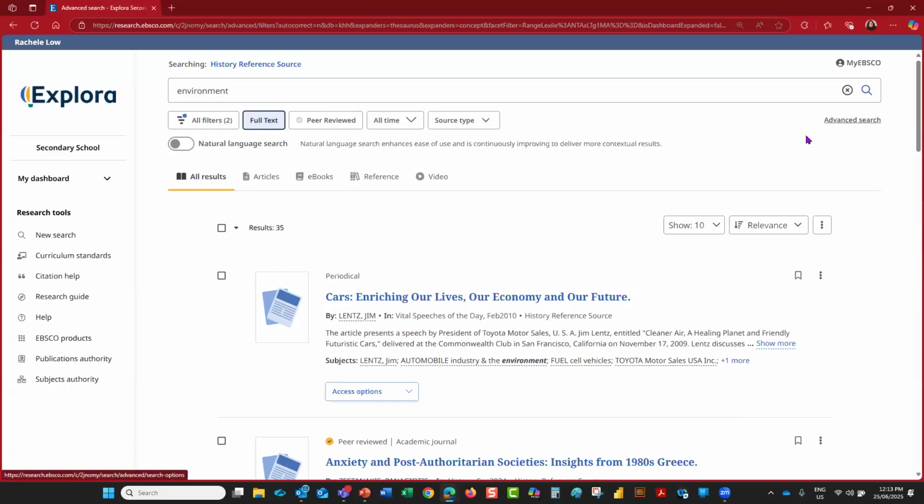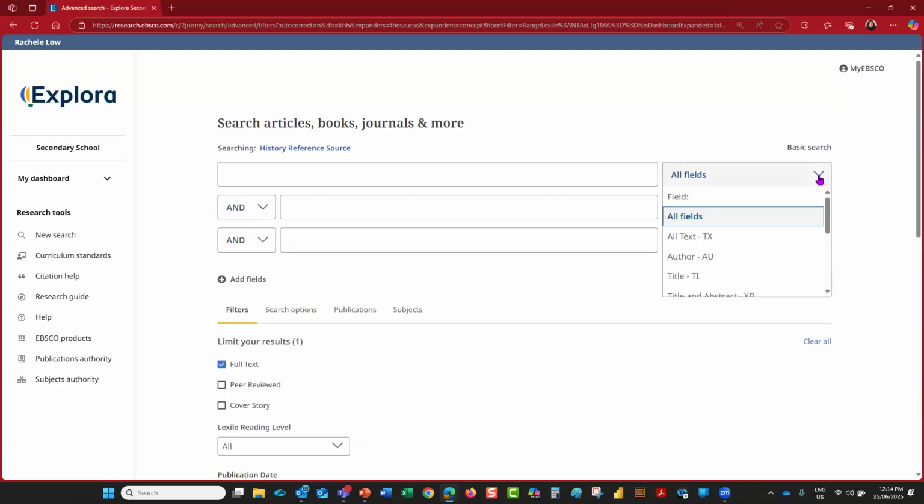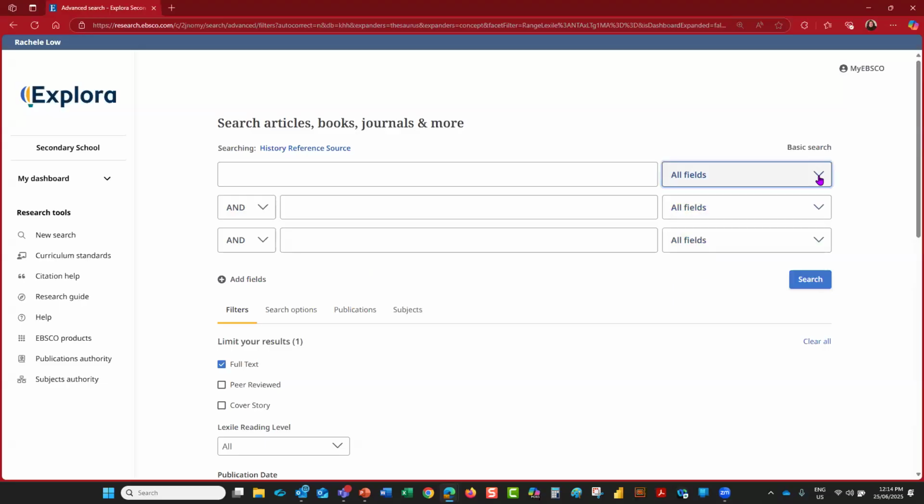Now you also have access to an advanced search screen, and this is where you can do more advanced searching, which might be something that you have students who are ready for, or even if teachers or librarians are looking for items themselves. As you can see with the advanced search screen, I'll just go ahead and clear that out. You have multiple search bars and you can add more. You have your Boolean operators there, and you also have fields here.